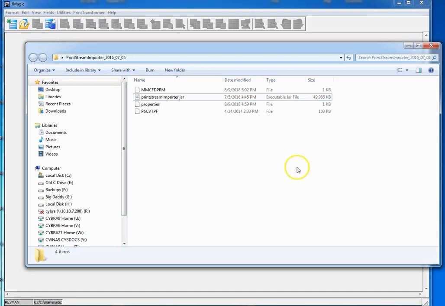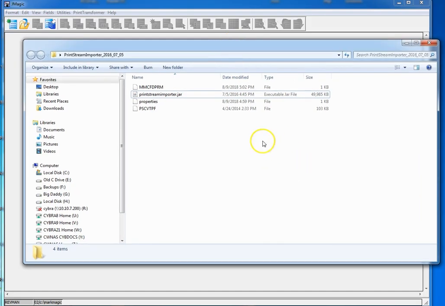Okay, guys, I figured I'd give you an overview of the print stream importer. This is Chuck over here at CYBRA. I figured this would be the best way to show you how it works a little bit, how the files really need to look, the ZPL files, and give you a feel for what needs to be done. So anyway, this is print stream importer.